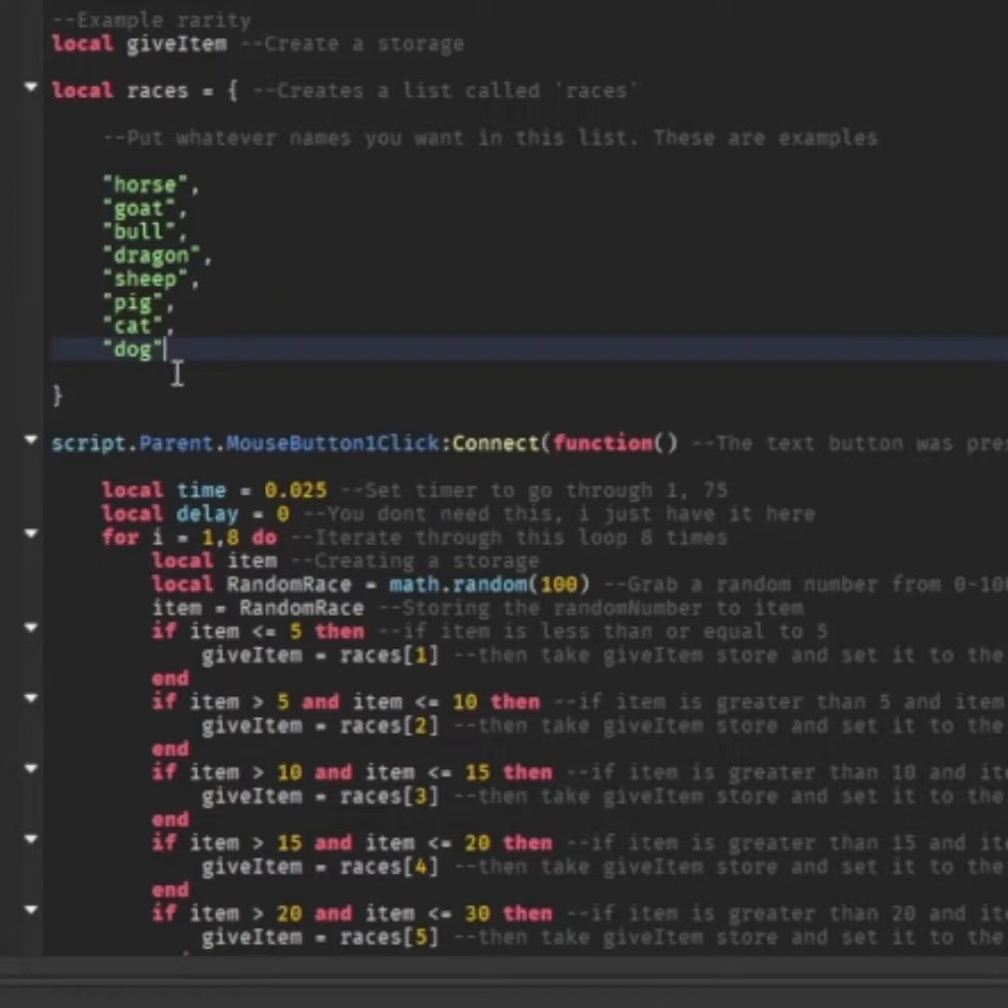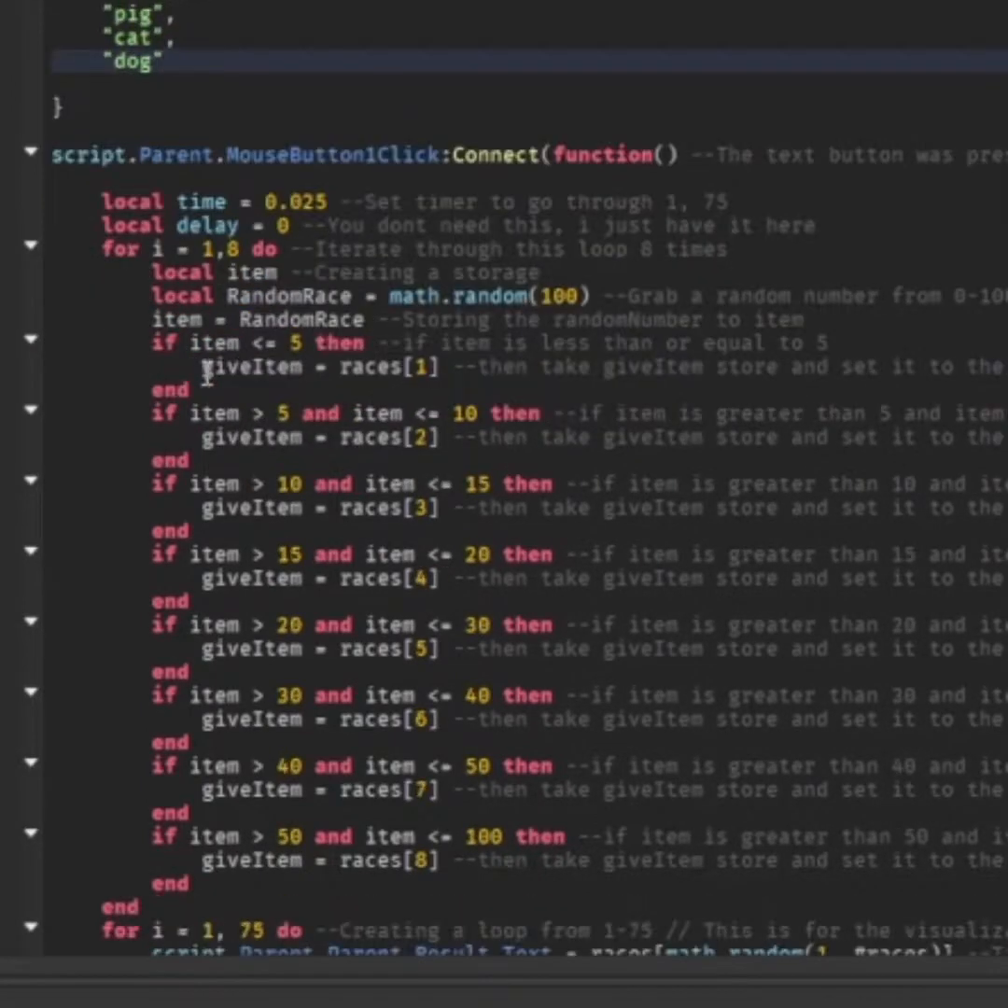And once you get to the end, just remember you don't need a comma because that's the end of your list. If you want to add something, then just say comma and then return and make your next line of code. So that's our list. It's called races. Now we're gonna start the function, and this is what's gonna start everything.